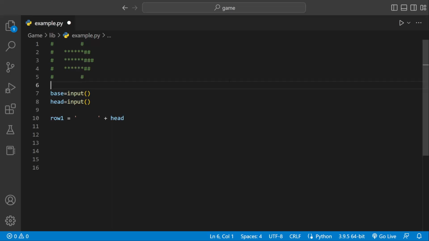Welcome back to another Python tutorial, and today we're going to be printing a right-facing arrow. So we're going to need a variable to store the base of the arrow. In this case, it would be base, and it's going to ask for user input. And whatever the user inputs is going to be made into the base.